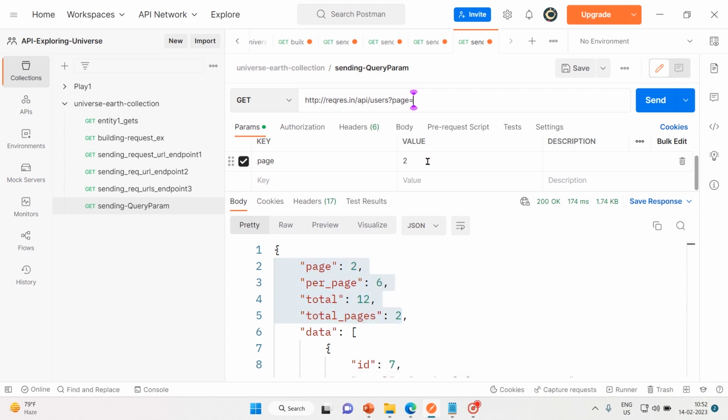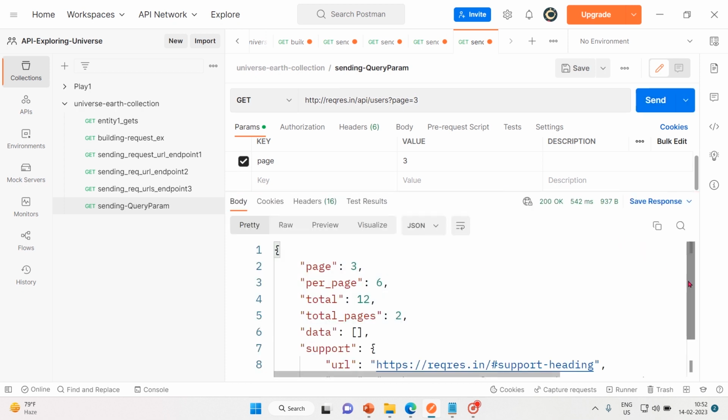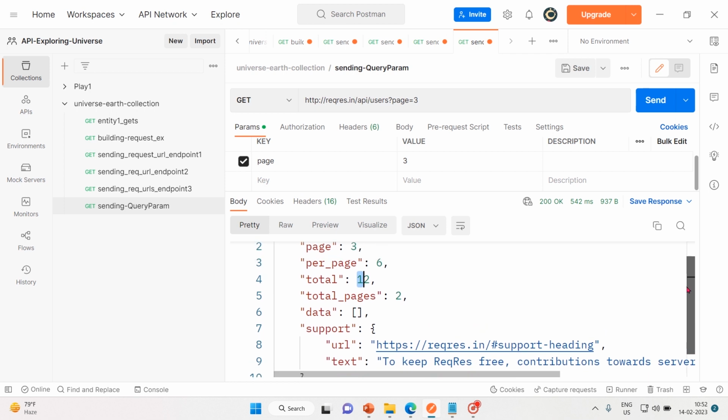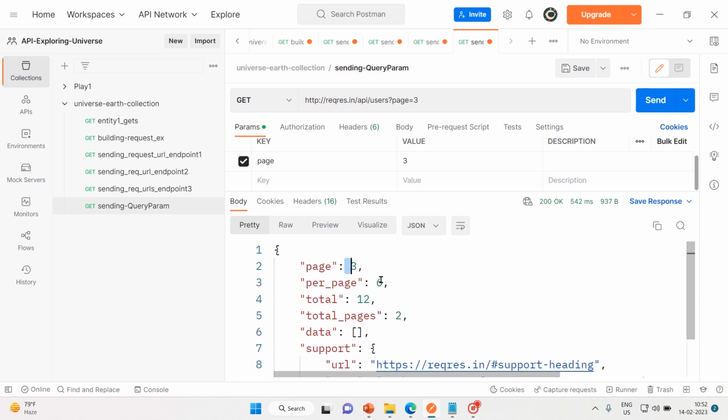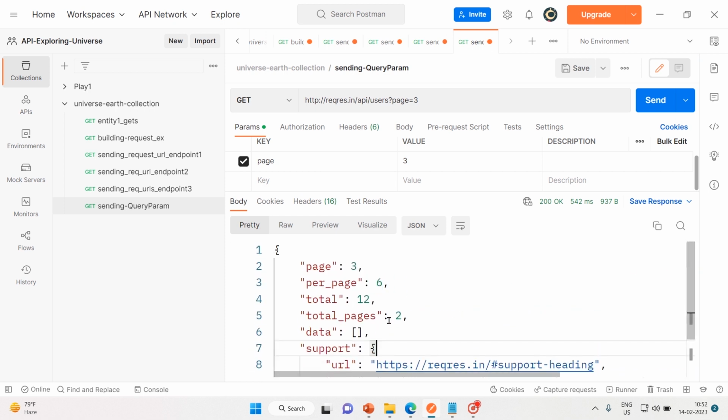Now I'll call for page 3, and we'll see. Yeah, we got page 3, and per page we have 6 employee records. Let me scroll down. That's it, this doesn't have anything, so we have only 2 pages. Anyway, that's how we can query our query parameters using the URL method.